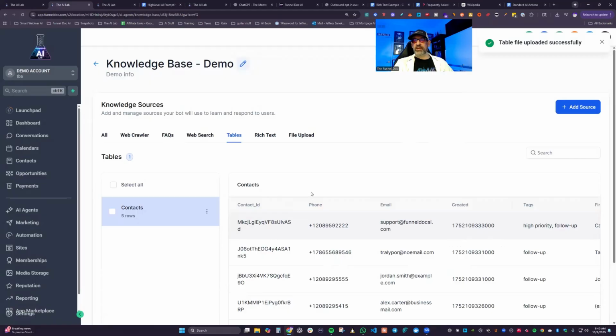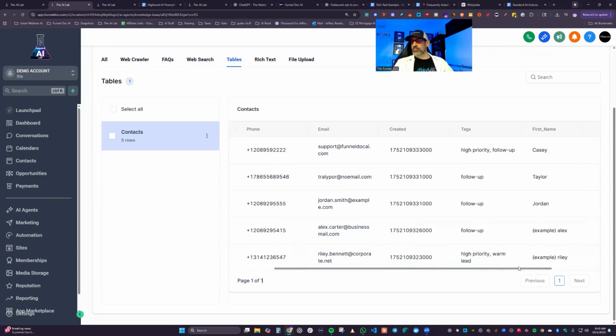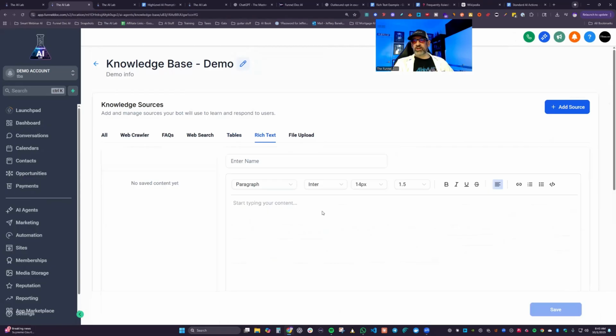Once you're finished, you hit that, and then you'll see that all of them have updated with everything they have in there. Boom. Cool. First name, last name. Exactly. Next thing, rich text.